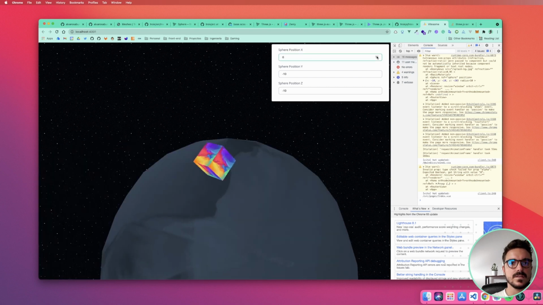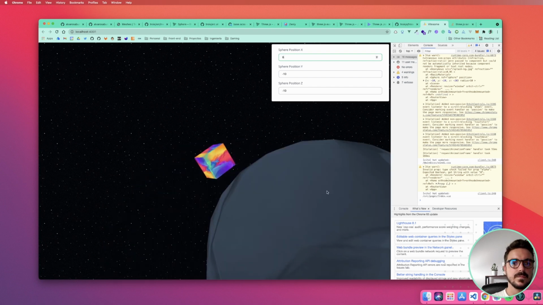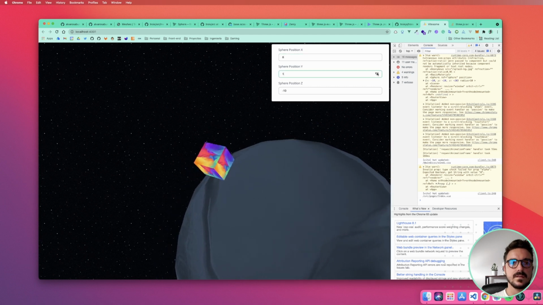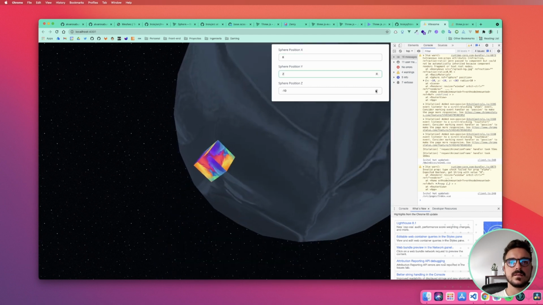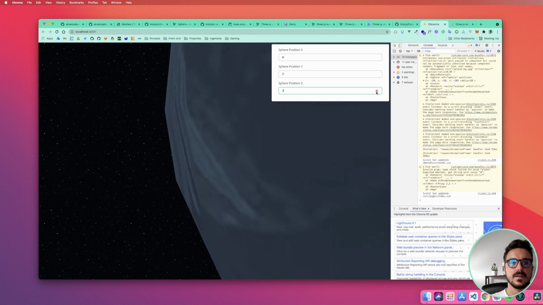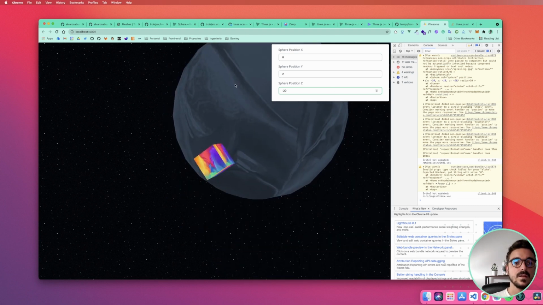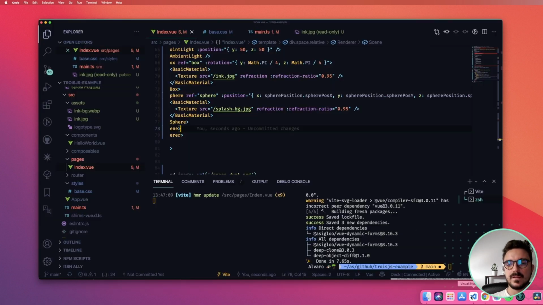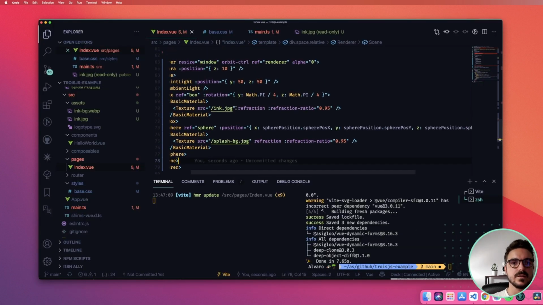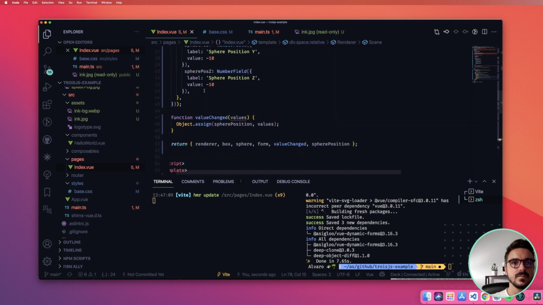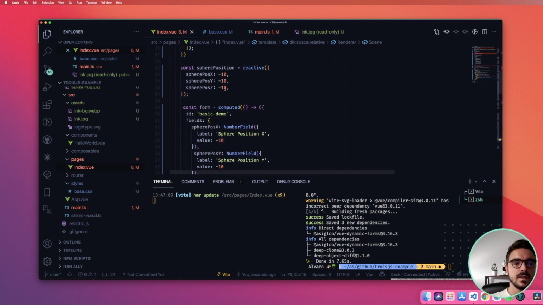If I change this to 0, yeah, it's reactive. So actually it updates the position of it in the X. Let's see, in Y. Okay, nice. And see that, okay, -20. That's pretty dope. So basically all the properties here, you can make them reactive and change them from here.